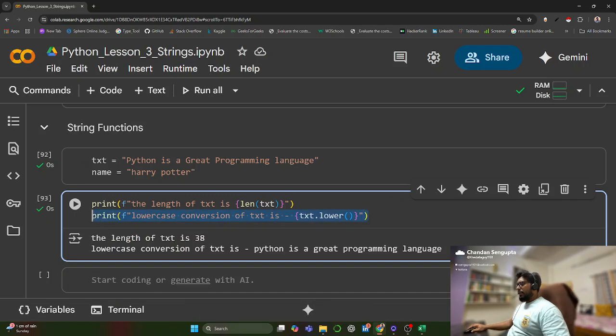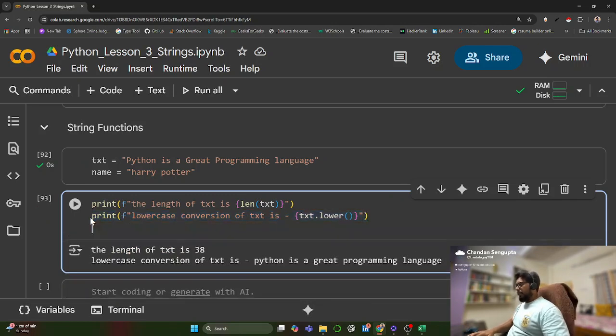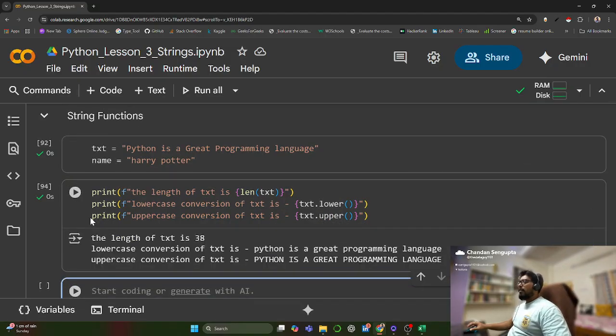In the same way, you can convert the entire thing into uppercase, and I'll simply write uppercase conversion. See, the entire thing converted into uppercase.